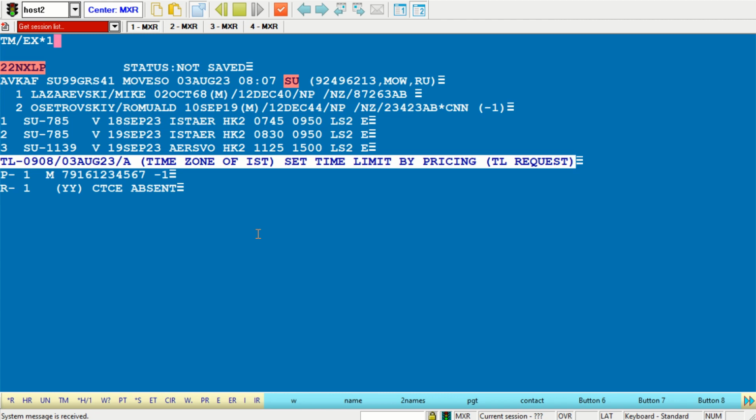Let's try to price this exchange. The system tells me that it can't make after pricing. So now exchange is not possible. Why can't it make after pricing? Because these tickets were issued with manual pricing. So for exchange, we should add manual pricing also.